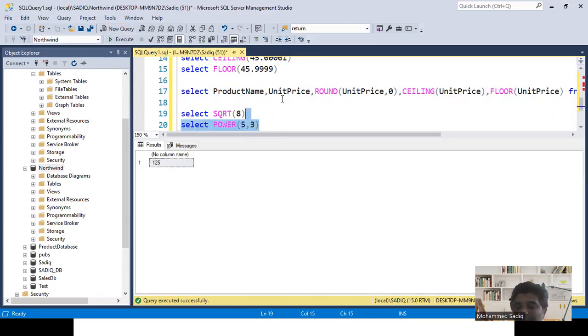125 into 5 into 5 is 25. Into 5 is 125. Cool. So you want to get something like this. So we get this particular mathematical functions.